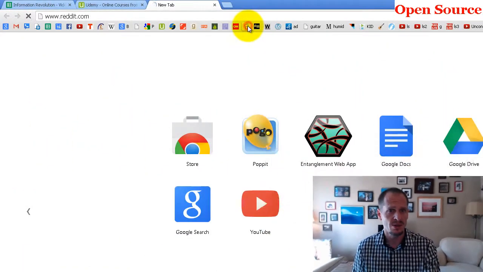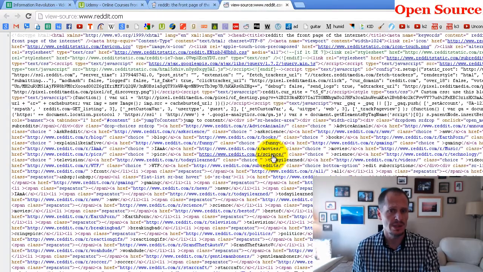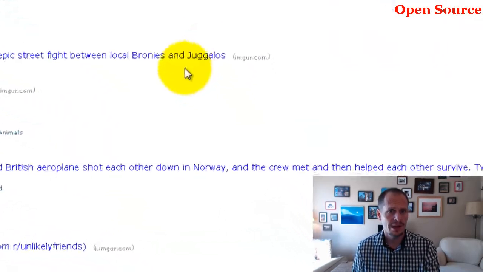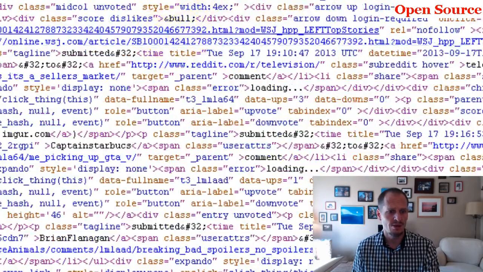Open source software is, when you talk about software, there's something called the source code. Even when you go to web pages, right? If I was to go to Reddit and right-click, I could choose View Page Source, and that's going to bring me code. I right-clicked Reddit and chose View Page Source, and there is the code for that page.